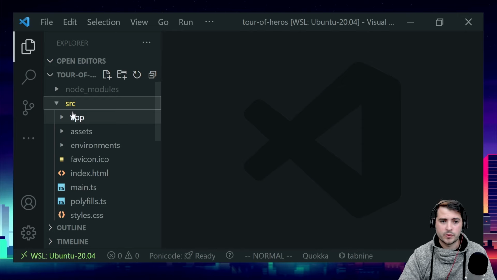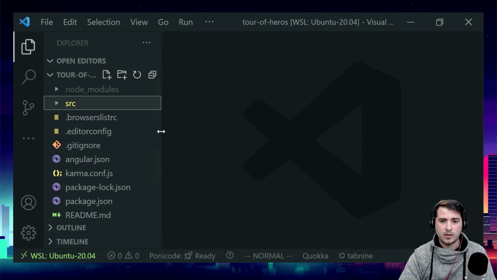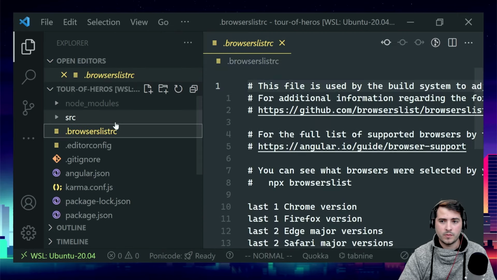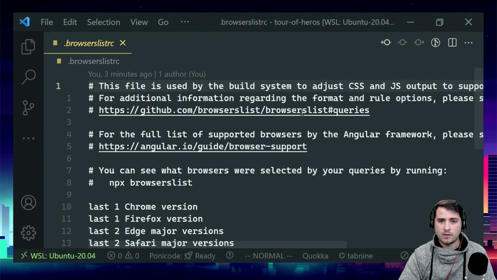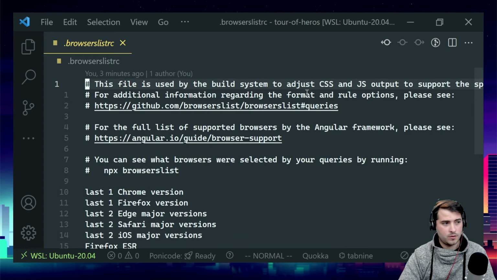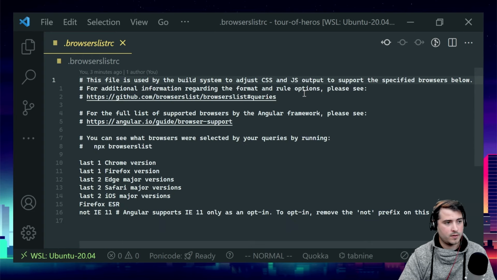Actually, let's go out to the root and see. So yeah, it comes with a browserslistrc. Going to just bring that text down a little bit. So yeah, this is just used for the build system to adjust CSS and JS output to support a bunch of browsers. Seems pretty straightforward.